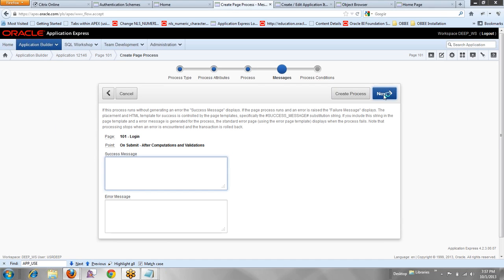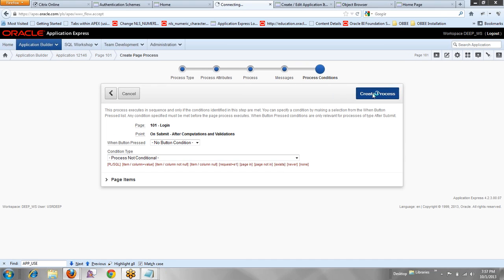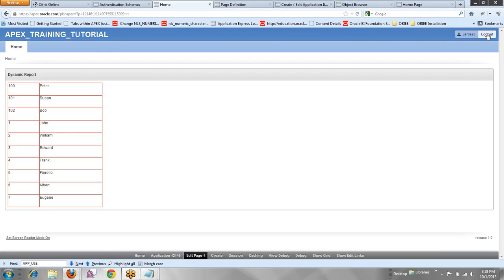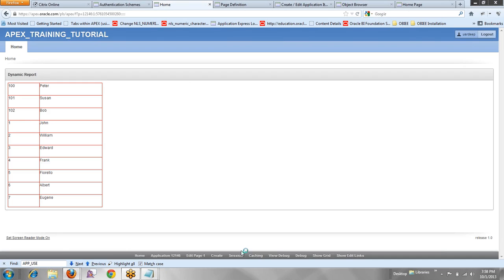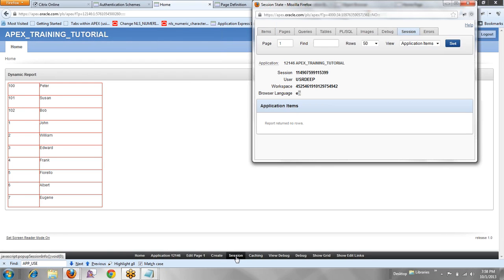So no success message, because we do not want to show any success message. On button condition, no button condition, create process. So I will log out now. Now I will see whether in session that item comes or not.